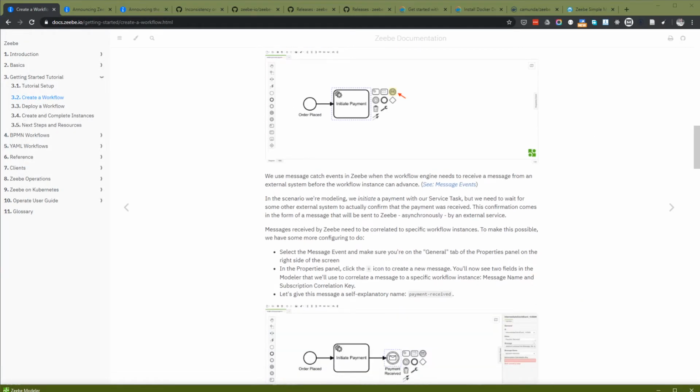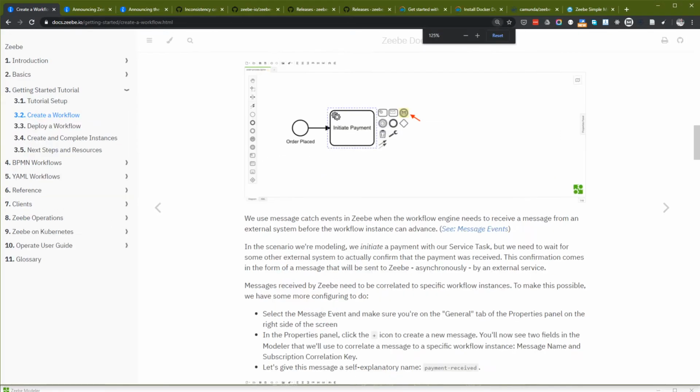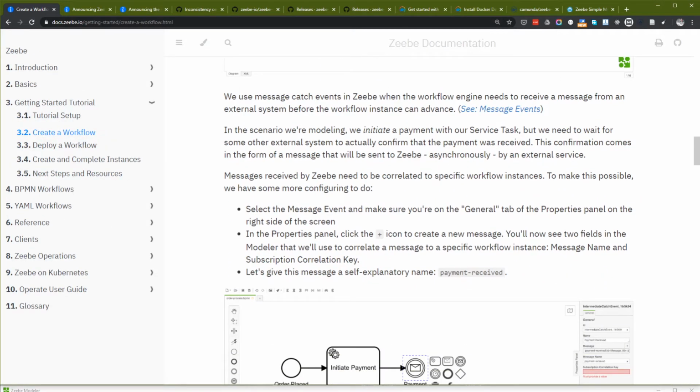We use message catch events in Zeebe when the workflow engine needs to receive a message from an external system before the workflow instance can advance. In the scenario we're modeling, we initiate a payment with our service task, but we need to wait for some other external system to actually confirm that the payment was received. This confirmation comes in the form of a message that will be sent to Zeebe asynchronously by an external service. Messages received by Zeebe need to be correlated to a specific workflow instance. To make this possible, we have some more configuring to do.